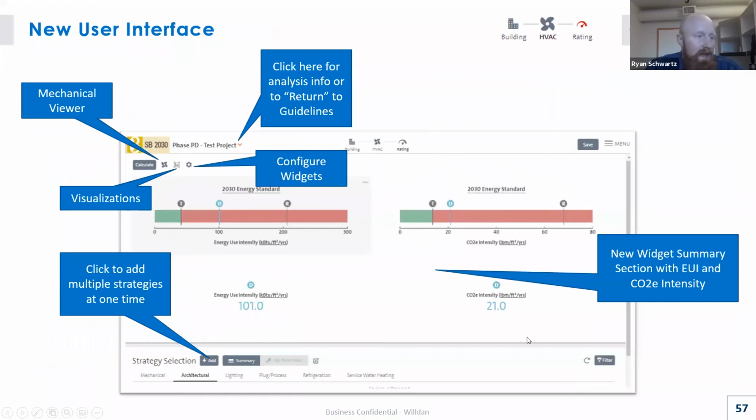And the rating tab now is very similar to the results tab in the previous tool, but it's got a new look, a widget look, as we call it. But at the top of the screen, you're going to get a bar chart that will detail your target value in both EUI and the carbon equivalent intensity value. So the T is what will be the target and what you're trying to get your design to achieve. The D will be your design value.